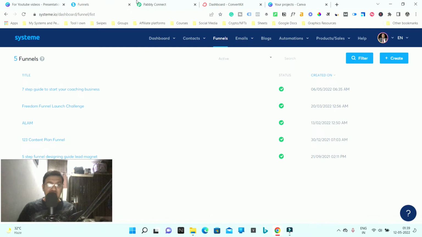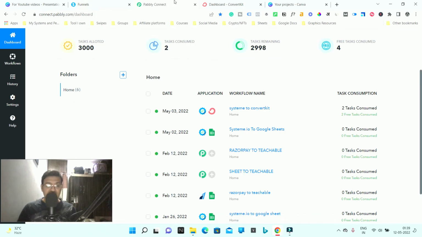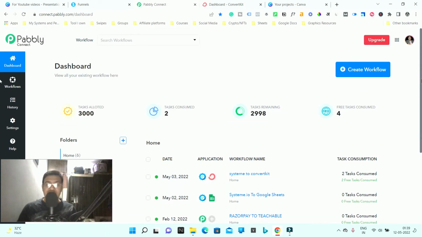Both the tools cannot be connected directly, but you can connect them with the help of tools like Zapier or Pabbly Connect. I am going to use Pabbly Connect for this tutorial. This is a great tool, and I have grabbed the lifetime deal, so I am using this tool. Let's see how we can do that.